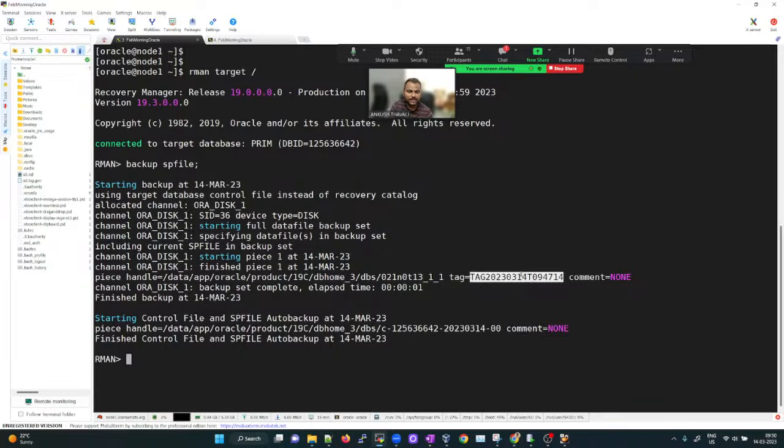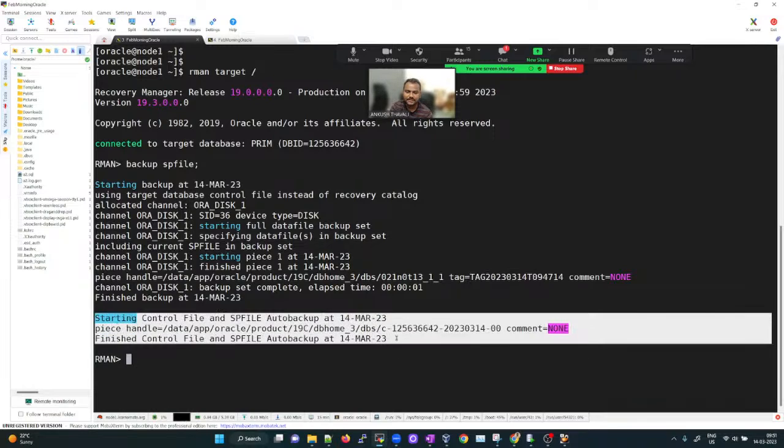And a tag will be allocated. By using this tag, you can restore your database backup. And finally, it is taking a backup of your control file and SP file.